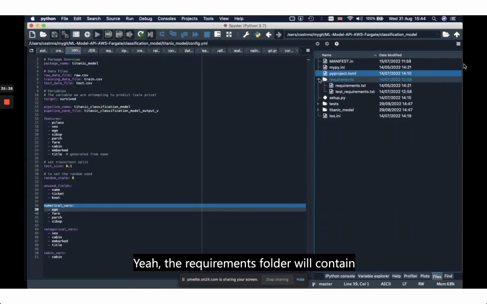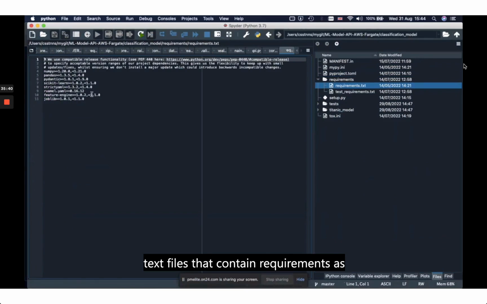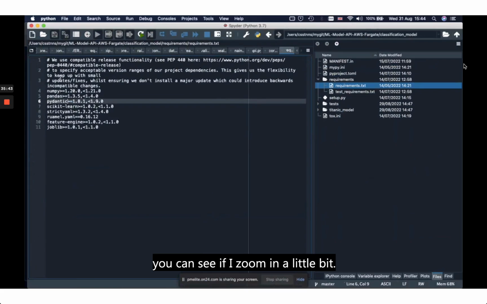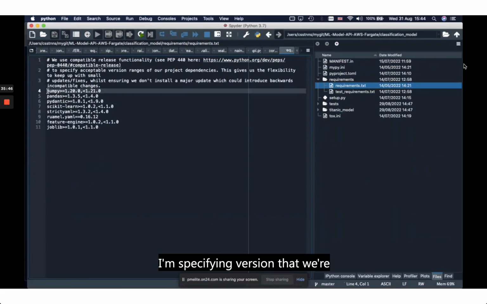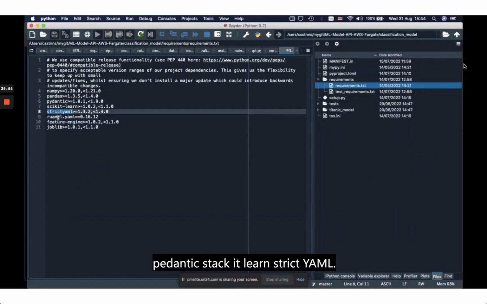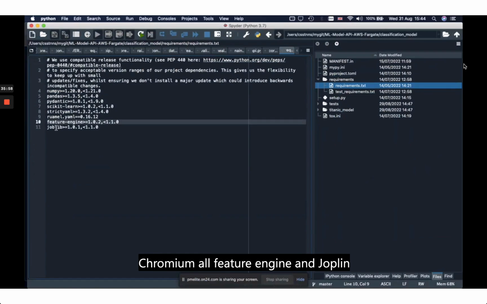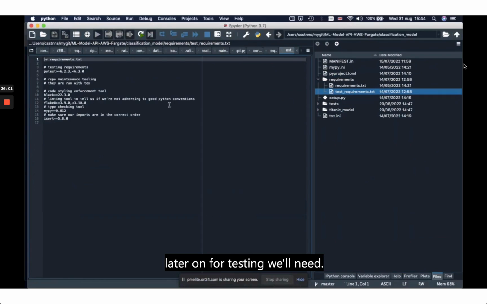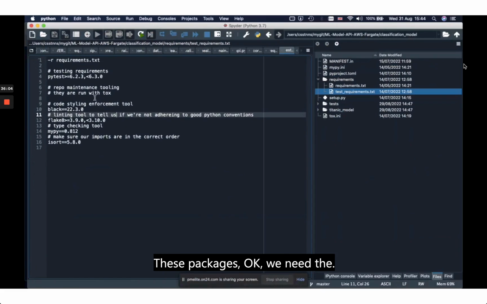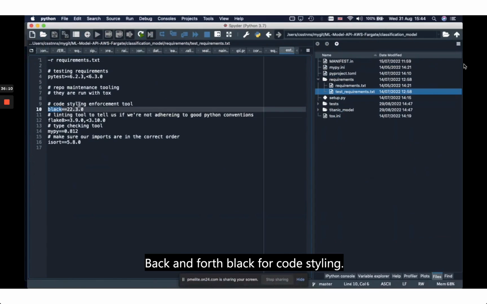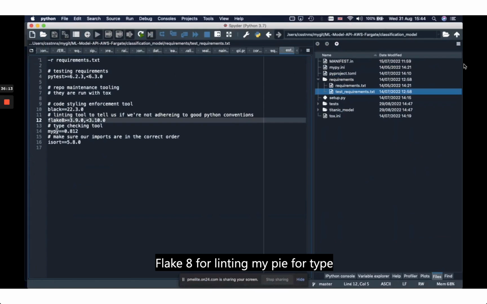Yeah, the requirements folder will contain text files that contain requirements. As you can see, if I zoom in a little bit, I'm specifying the versions that we're going to be using. So numpy between this version and this version, pandas between this and this, pydantic, scikit-learn, strict YAML, ruamel YAML, Feature-engine, and joblib. Later on for testing, we'll need these packages: the package called black for code styling, flake8 for linting, mypy for type checking, and then isort to make sure our imports are in the correct order.